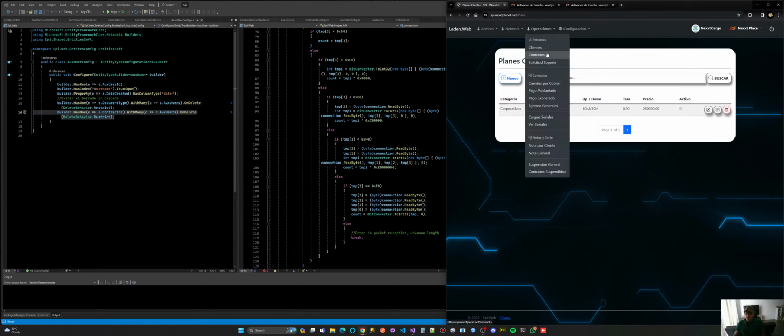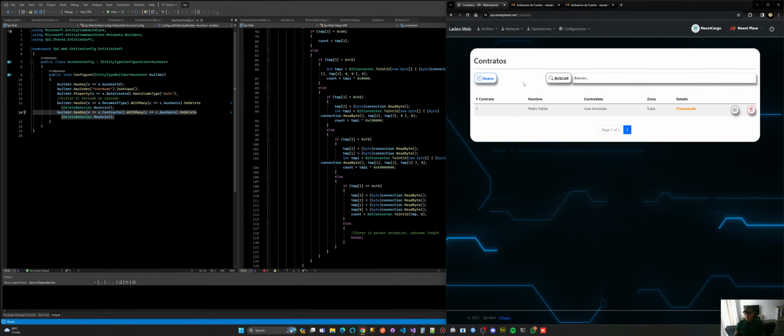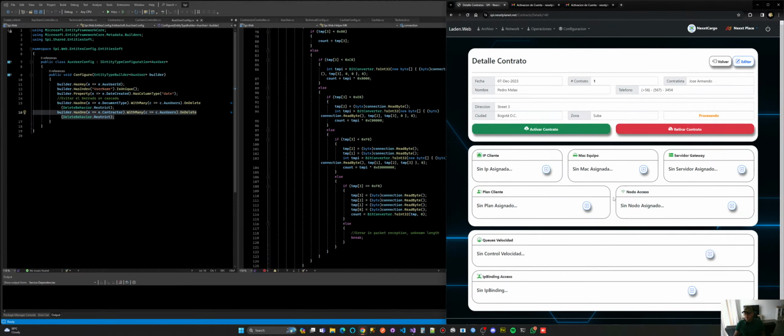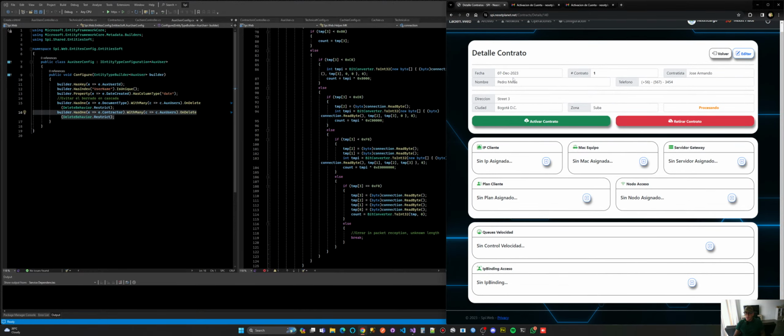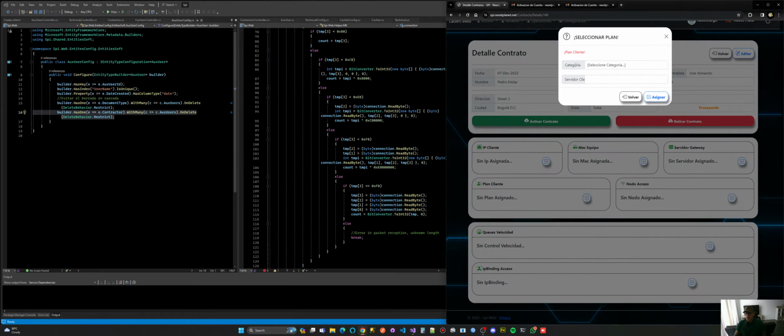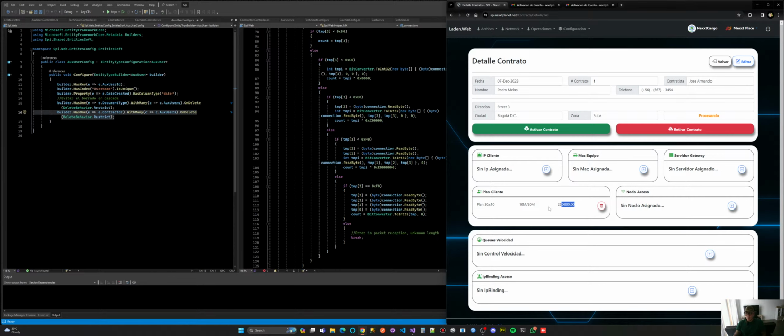And when you go to create a contract, you can see the information like this. Here, this is the contract. You have all the information about the contract of that client over here. You can see where the IP is, where I have that client, where the MAC of the equipment is, where it's going to connect to the server. What is the IP server? What is the plan of the client? You know, here, what is the category? You can select the category, and once you select the category, select the plan, and say assign. And here all the information about that plan appears.